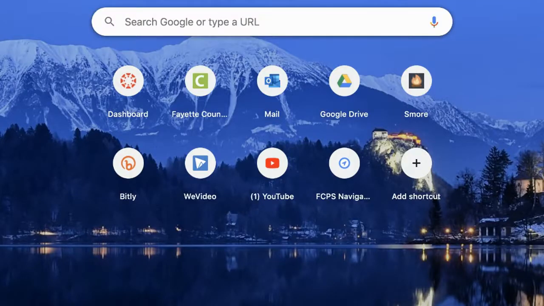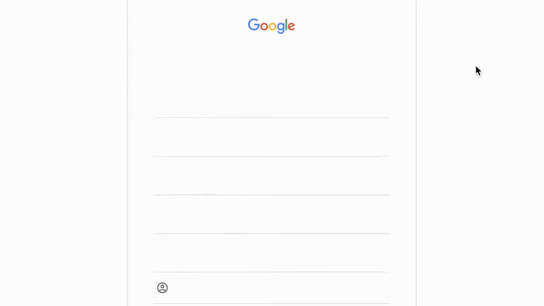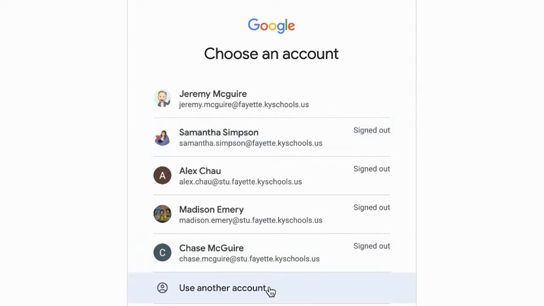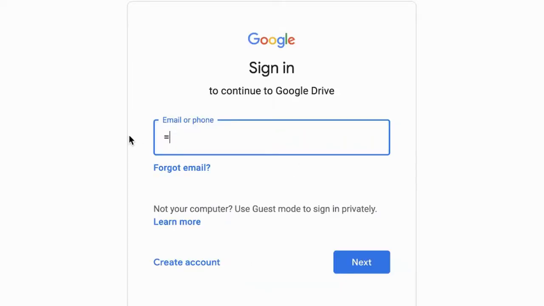When you log in for the first time, let's say, for example, I'm going to log in to an account. Now, you won't use a Gmail account. You need to use your school email account. In this case, it's alex.chu.stu.fayette.kyschools.us, and you will always use that to log in. So you'll click on that, and then you'll put in whatever your email address is. In this case, I'm just going to type his in.